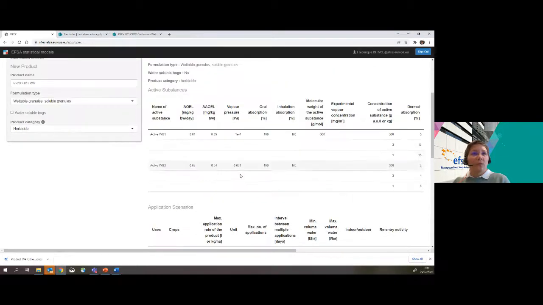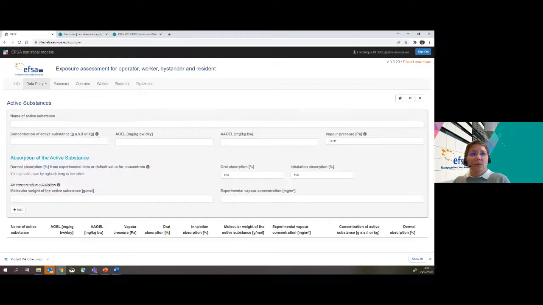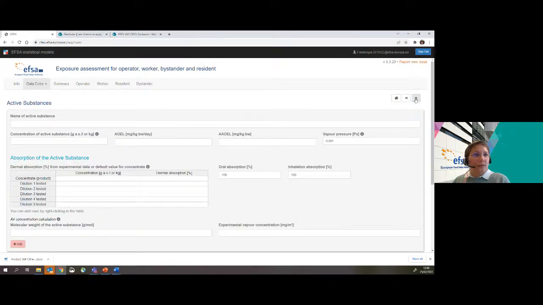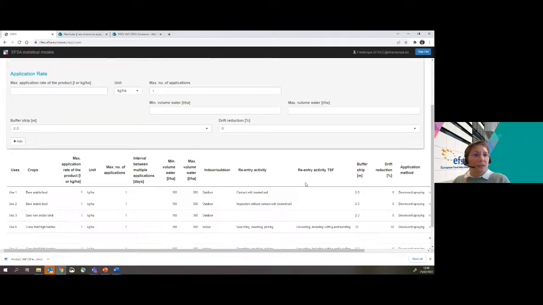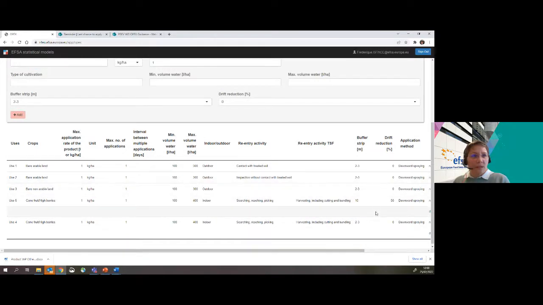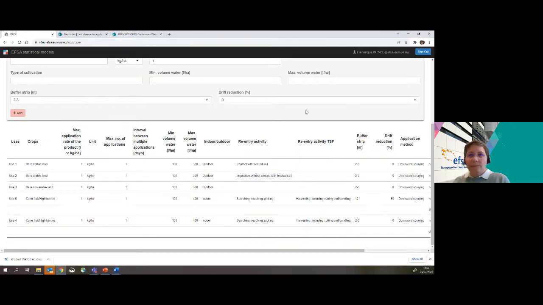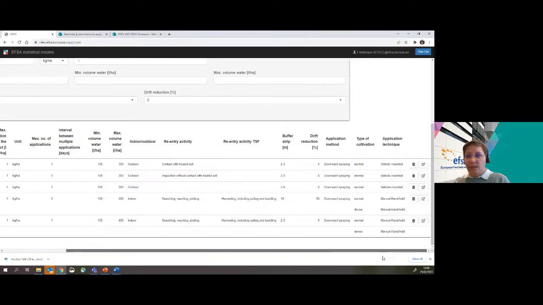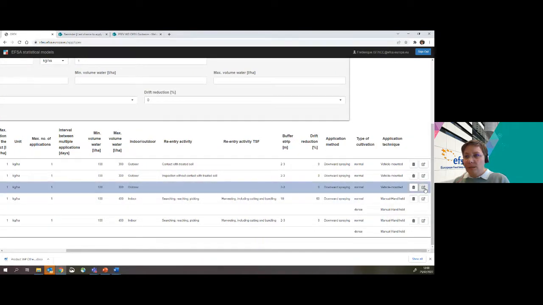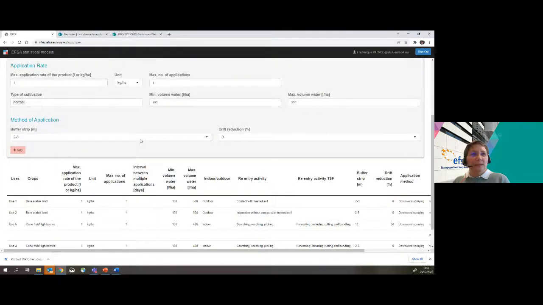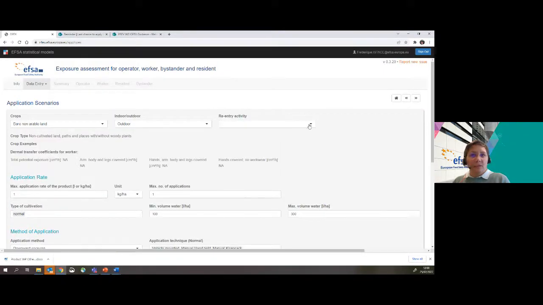So if I go to this use number 3, it was for the application scenario. You can see here, it was empty. So I go on the right side and I edit it. And if I edit it, okay, I forgot my re-entry activity. It was not applicable, but even when it's not applicable, you need to choose the option to fill in the box.